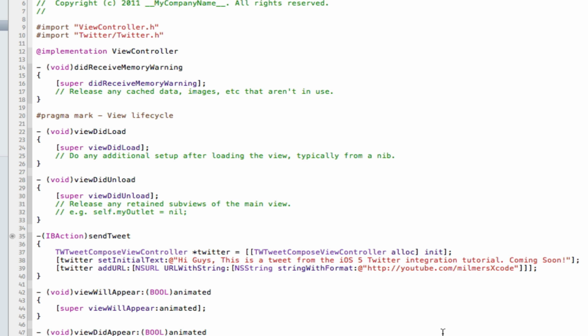So now what we need to do is check if the tweet can send. So if it can send the tweet, then we're going to show it.